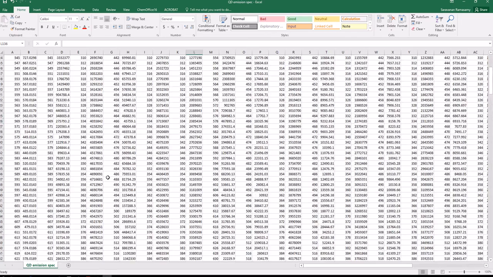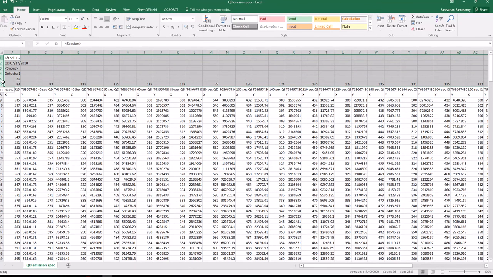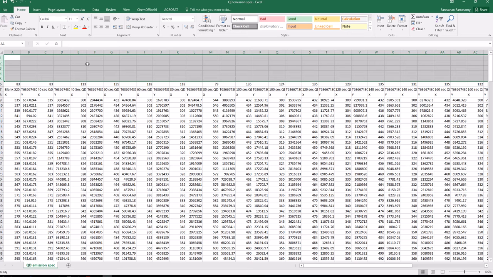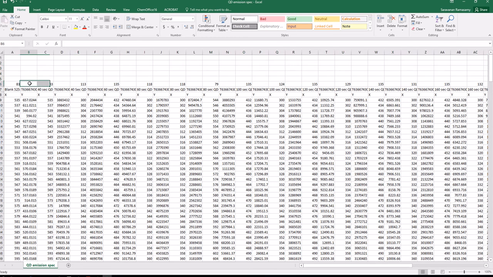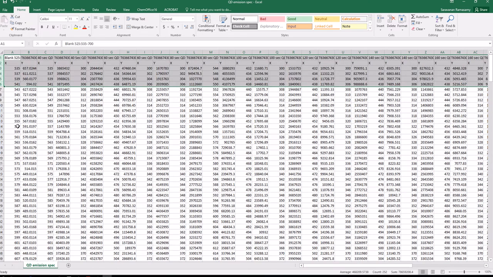I don't want any of this information. I don't know what these numbers mean, so let me delete those numbers. I don't know what these numbers are either, so let me delete that too. Okay, so delete these rows.